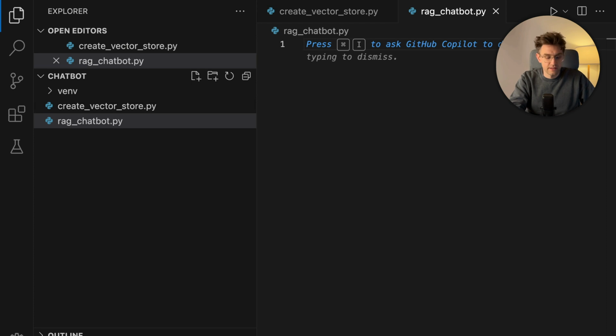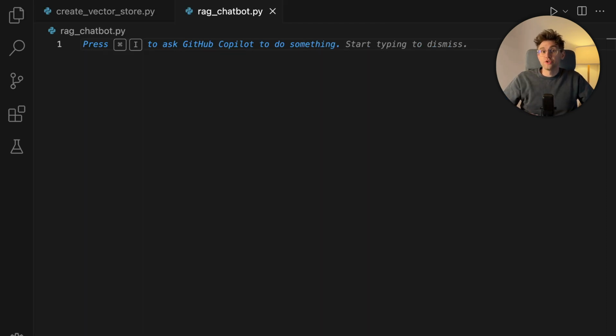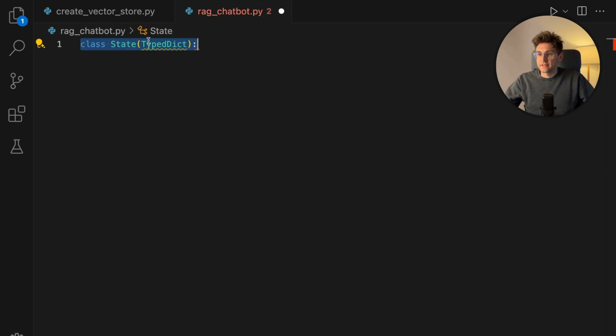It's a Python file again. And the first thing we need to do is define a state of our graph, which can be manipulated by each node, but we want to have the basic definition of the data we need here. So let's define this state.